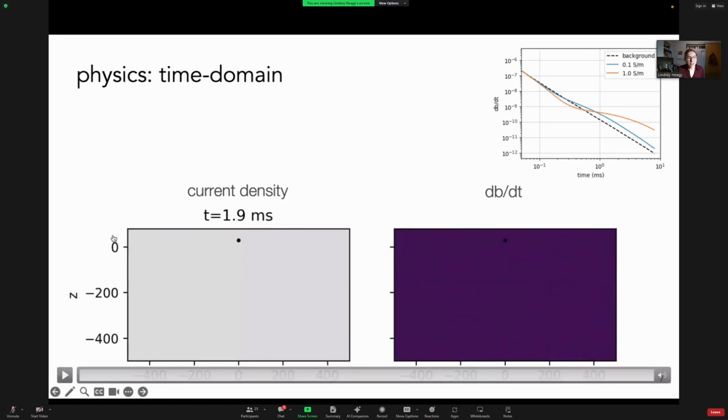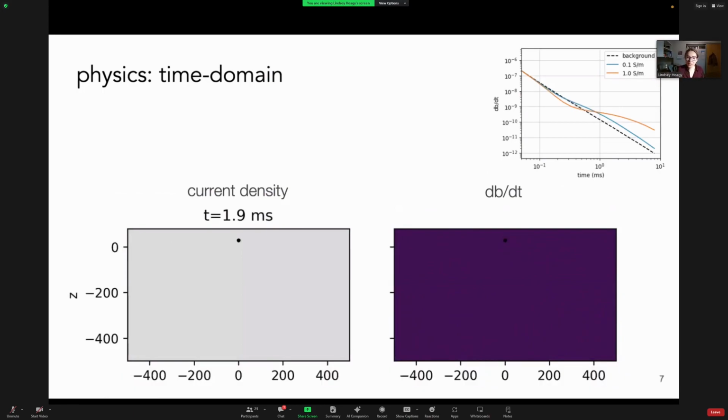So the red and the blue in the current density basically tells us we've got currents going, some of them are going into the page and some are coming out of the page because we've got an inductive source. So those are going to loop around. And then the dB/dt is the curl of that. And so that's why we see these vector plots.